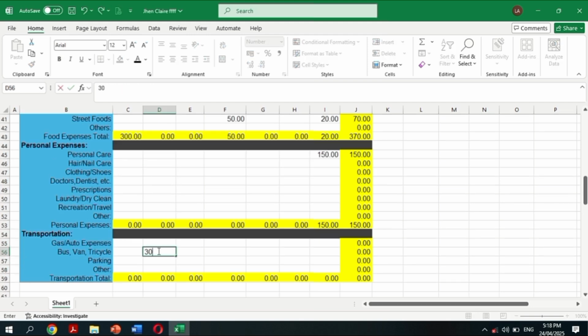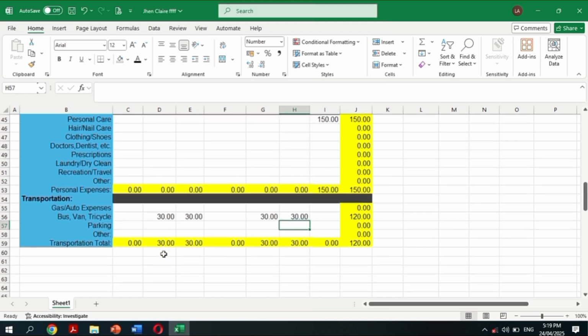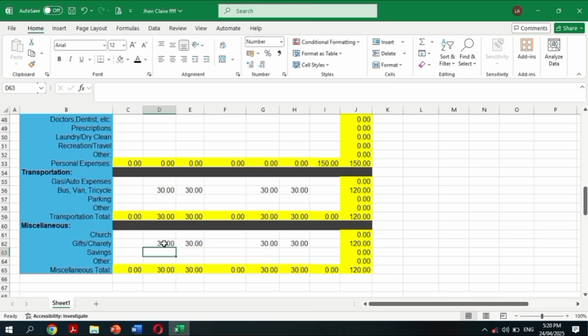Here is a summary of Destiny's expense inputs by category. So for personal expenses, she had 150 pesos expense on Saturday, and for transportation category, she had 120 pesos total for weekday tricycle rides. I distributed this amount across the weekdays evenly. And for the miscellaneous category, 20 pesos for church contribution.